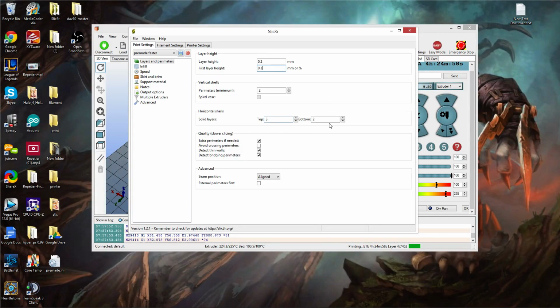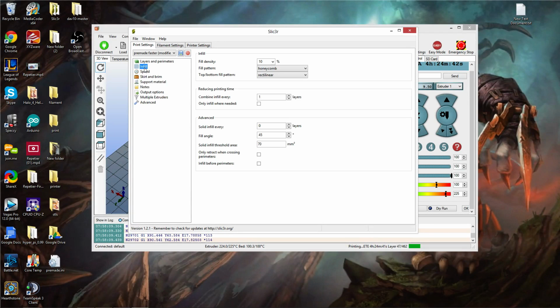Top 3, bottom 2, you can change this. Anyways, it just doesn't really matter to me. So I'll leave it at that, and leave these like that, nothing to break down there.